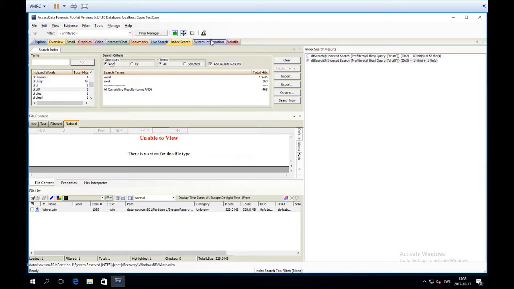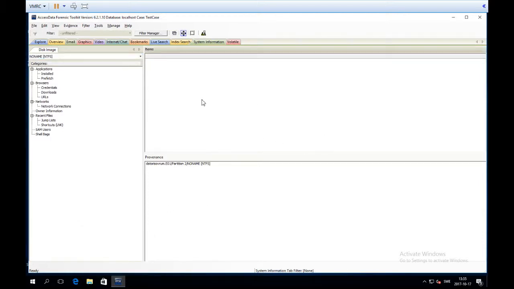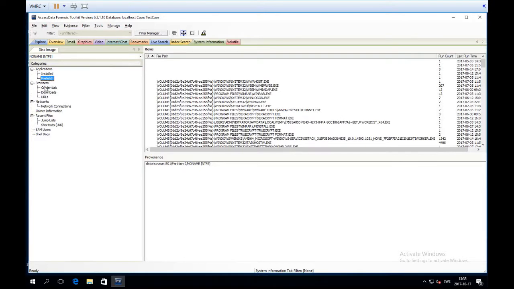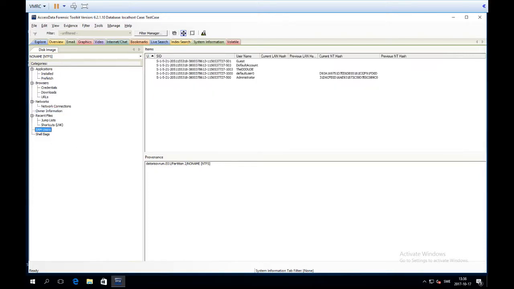So moving on to the system information tab, and remember that we talked about the system information option during pre-processing. The results of that pre-processing option will end up here, and as you see, we can choose the disk image. In this case, there is only one in the case, and then there is some registry information that is fetched by FTK and presented here. So for instance, there is a list of installed applications, there is a list of prefetch files, there is some browser information like credentials, downloads, URLs, there is owner information about the computer, and so on and so forth. And there's a list of the users on the system. And this is very useful and not at all time consuming. So it's something that I urge you to do each and every time.